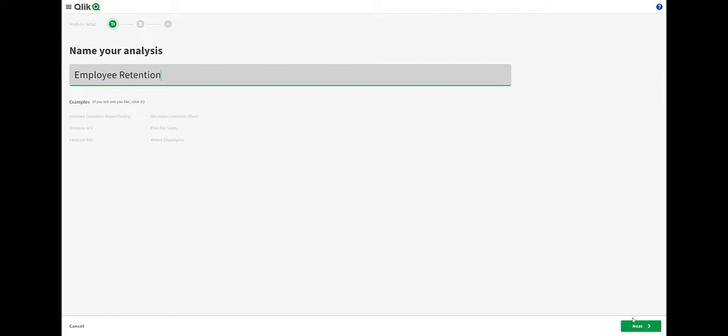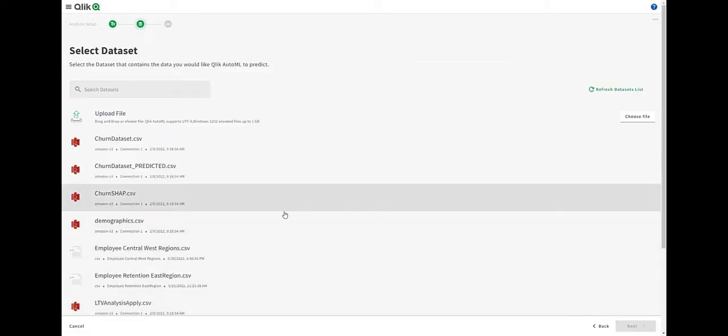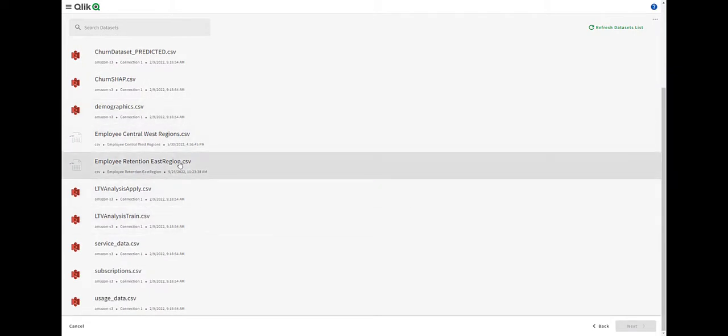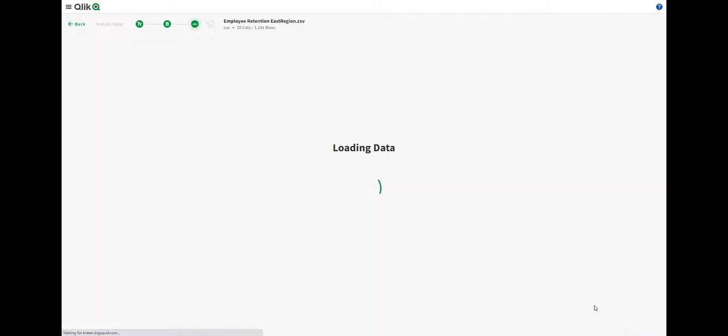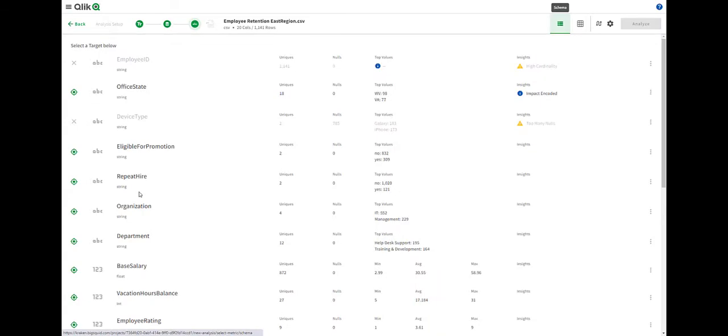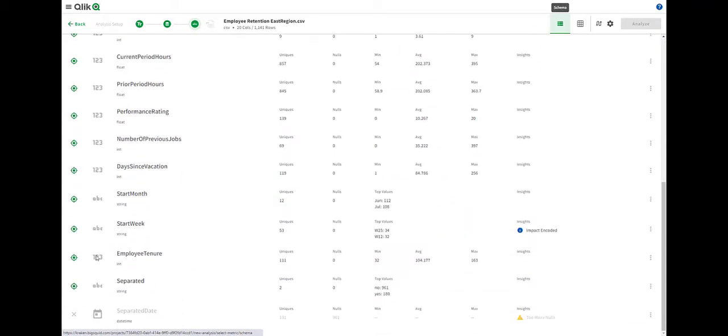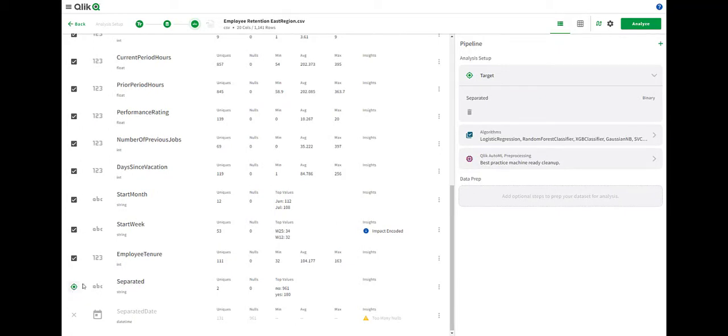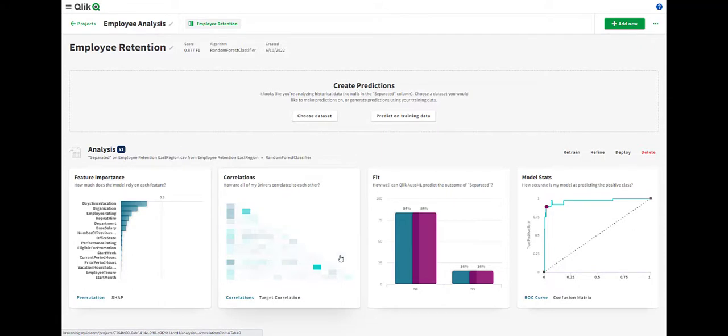After creating a project and naming our analysis within the project, we'll first create a model by letting Qlik learn about employee turnover from a data set it can be trained on. I'm going to go ahead and use the East Region employee data set and target the separated field, which indicates whether the employee is active or not, for Qlik to learn from. Now we can see all the things that Qlik has learned on what keeps employees from leaving or staying.